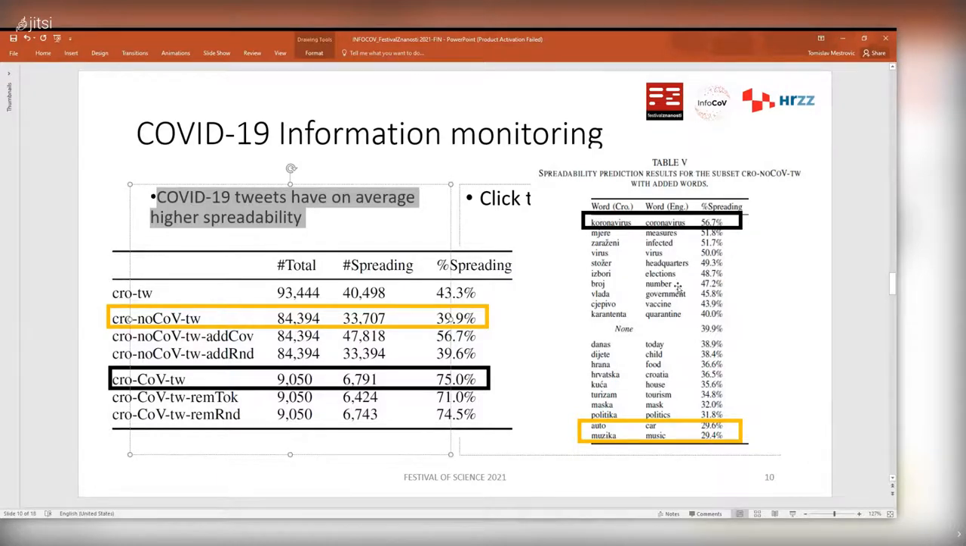We want to confirm that by performing some additional experiments in which we test an artificially made data set. We use the non-COVID data set and add some words related to coronavirus to each tweet. If we add the word coronavirus to every non-COVID tweet, the percentage of highly spreadable tweets in this data set increases to 56.7%. But if we add some arbitrary word like car or music, the percentage of highly spreadable tweets is less than 30%. These results were very interesting to us, and we will analyze them more.